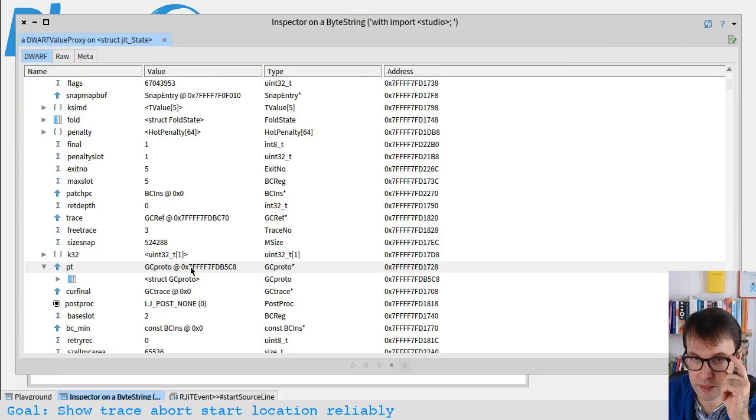So PT is promising. PT is a prototype, a C-type GC proto. A prototype is the C-type that represents a Lua function. So any kind of source location is going to be a combination of a prototype representing some function and a bytecode number within that prototype. Whether this is the right prototype, we need to establish.